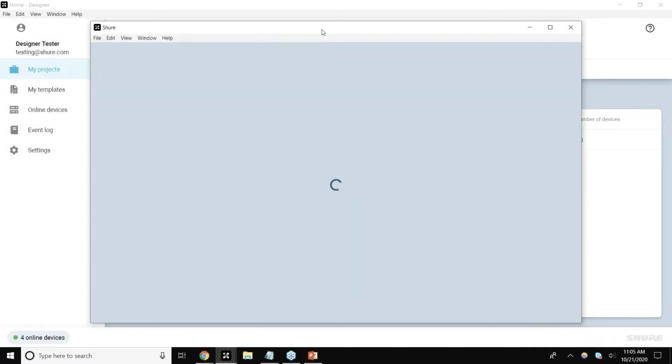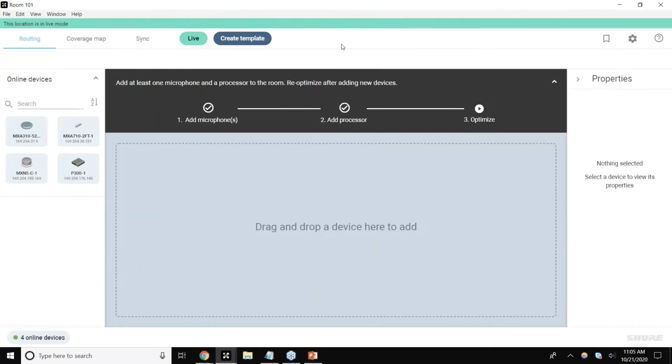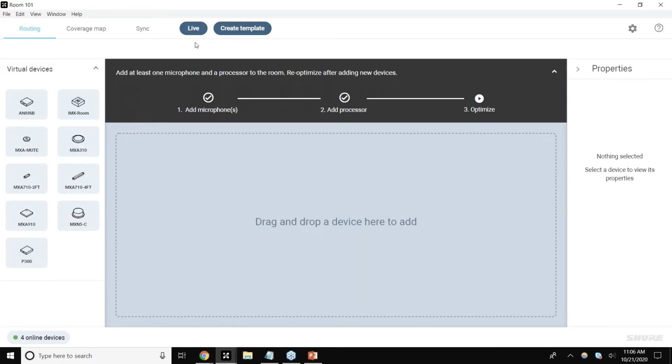And this will pop open a new window, and this is where we're going to spend most of our time today. And bear with me because sometimes when I'm sharing my screen, some actions are a little slower. Okay, so there are two modes within the location. You can either be in live mode, discovering devices on your network, or you can be in this design mode where you're completely off the network working with virtual devices.